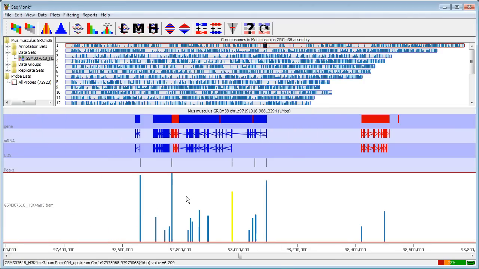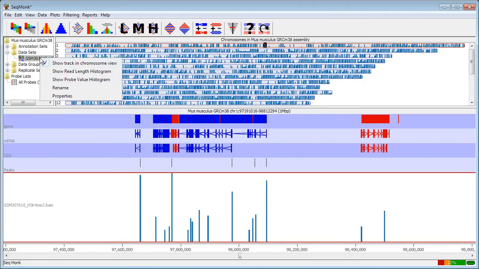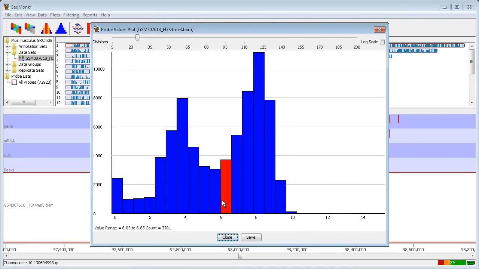So having covered every transcription start site, I can now go back and look at my probe value distribution, and I can see a fairly clear bimodal distribution where the suspicion is that I have a set of transcription start sites which are enriched for this histone modification and a set which aren't.